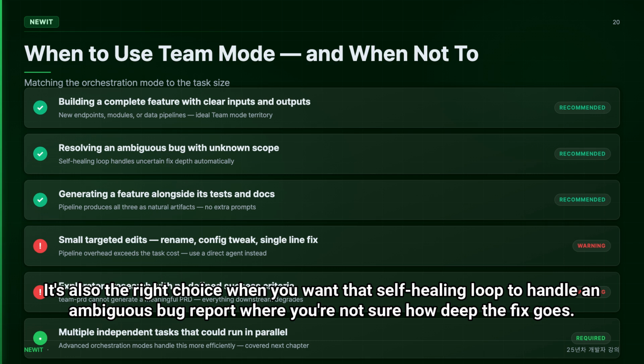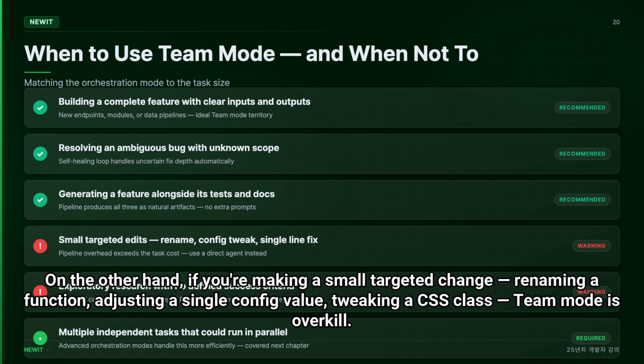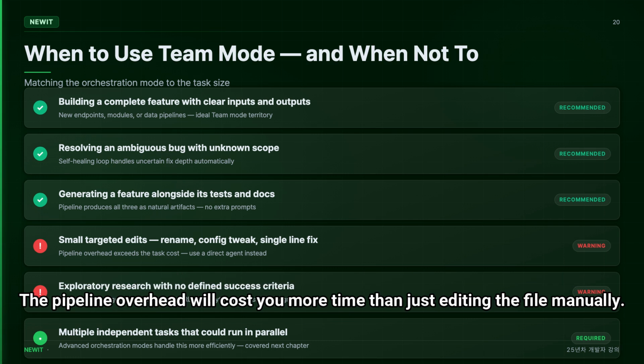It's also the right choice when you want that self-healing loop to handle an ambiguous bug report, where you're not sure how deep the fix goes. On the other hand, if you're making a small targeted change, renaming a function, adjusting a single config value, tweaking a CSS class, team mode is overkill. The pipeline overhead will cost you more time than just editing the file manually.